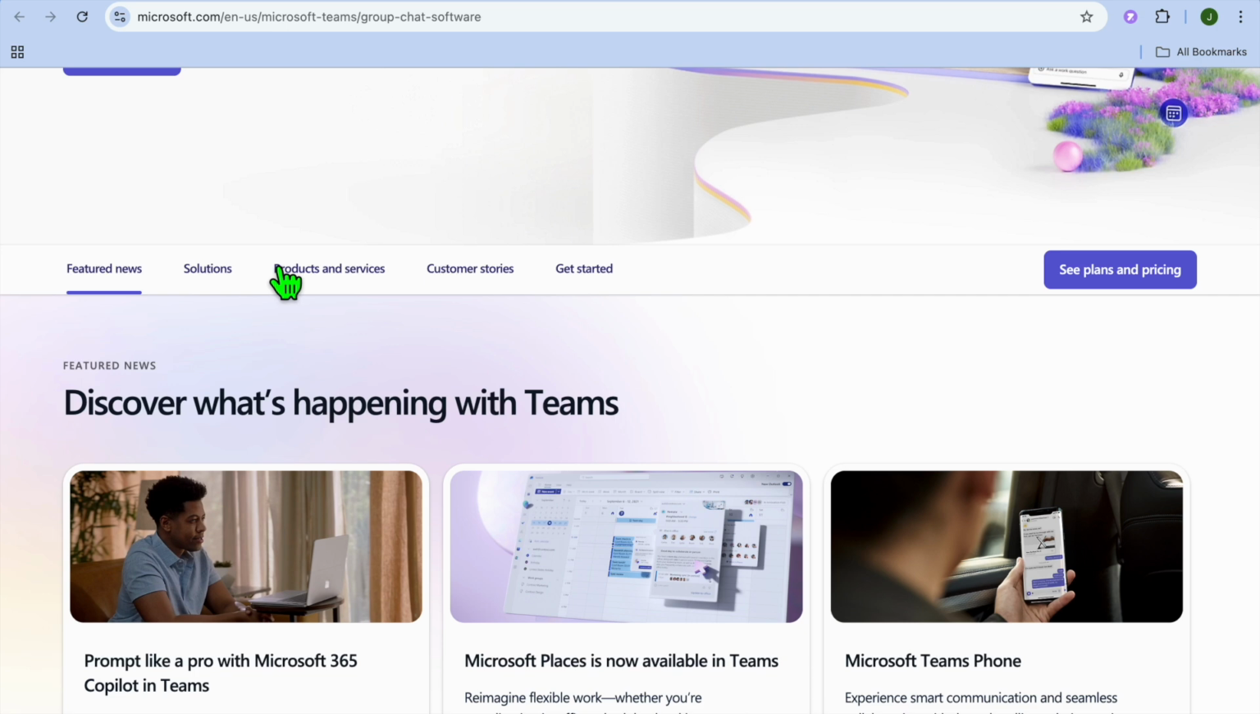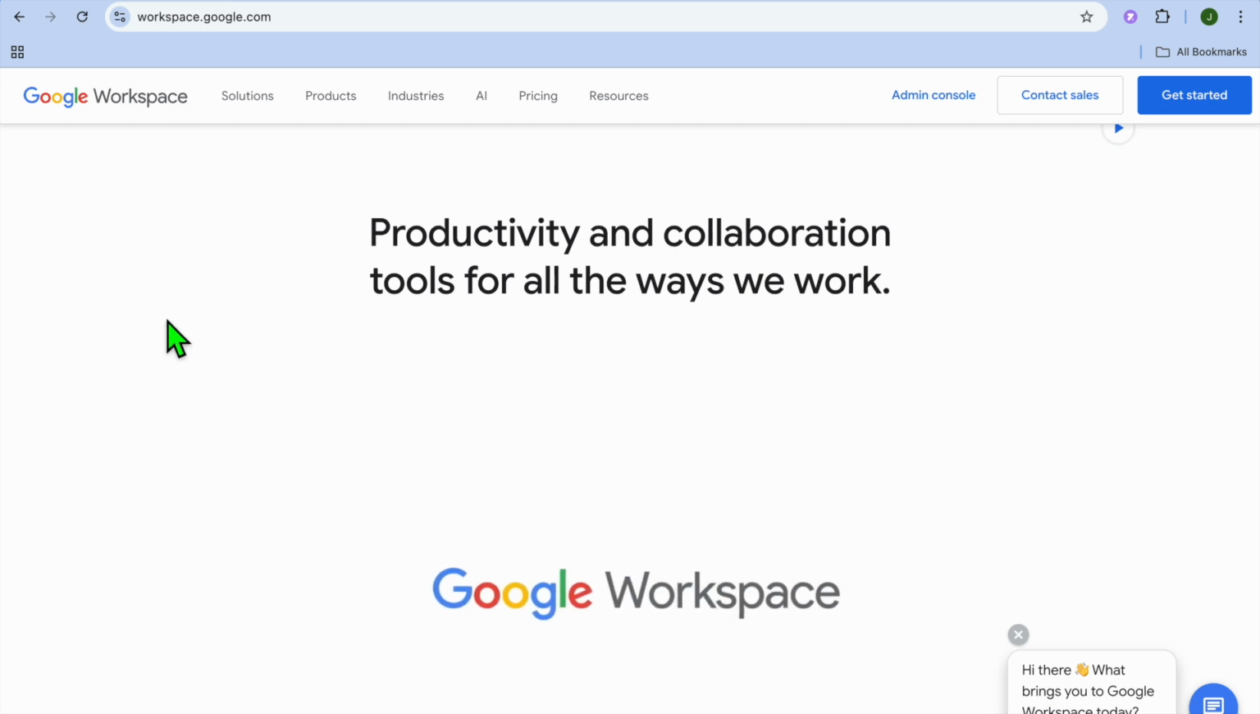the Microsoft ecosystem. And if we were to talk about ease of use, Microsoft Teams has a learning curve, but its integration with Microsoft 365 apps adds significant value for users familiar with these tools. And also, if we were to look at ease of use, Google Workspace is intuitive and familiar, especially for users who already use Gmail or Google Drive.